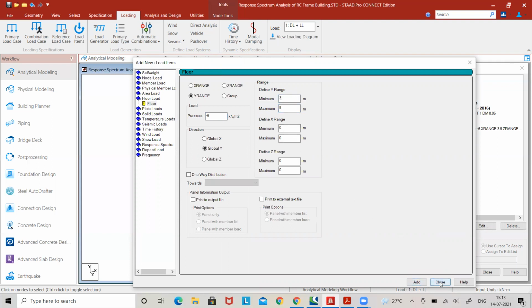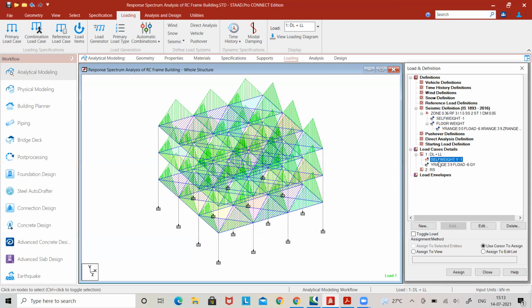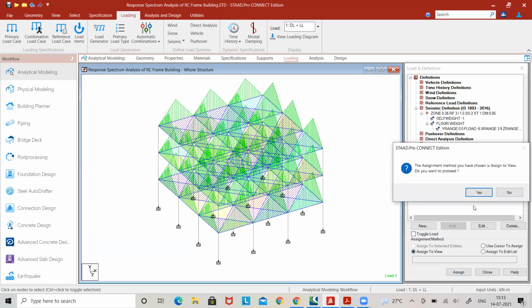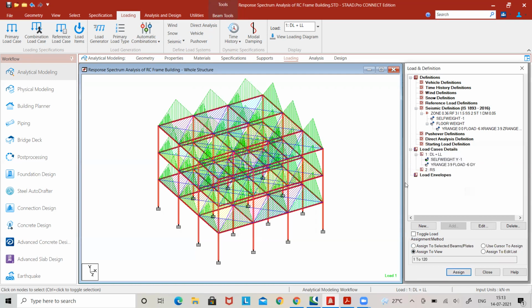Then add it. If you select here, the floor load will get automatically added, but self weight you have to assign. For that, the self weight I have to assign to the entire structure. So I'll click assign to view, then select assign, yes.